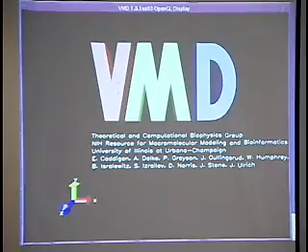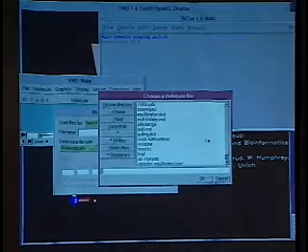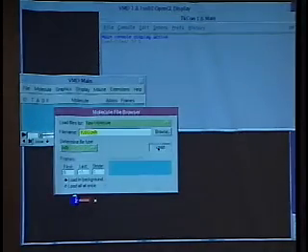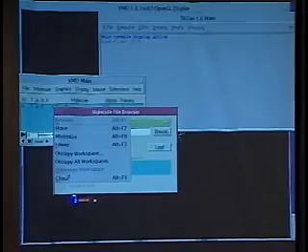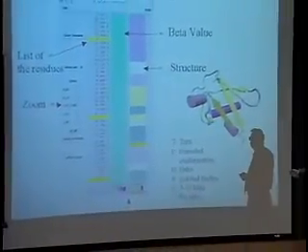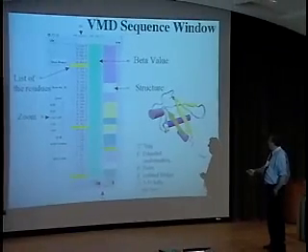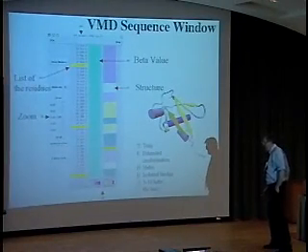So we have now multiple windows, a structure window and the sequence window, and we see here two columns next to the sequences, and these columns are containing information on the secondary structure. The blue stuff are the helices, alpha helices, and the yellow stuff are the beta strands, and the other ones are the loops and coil.